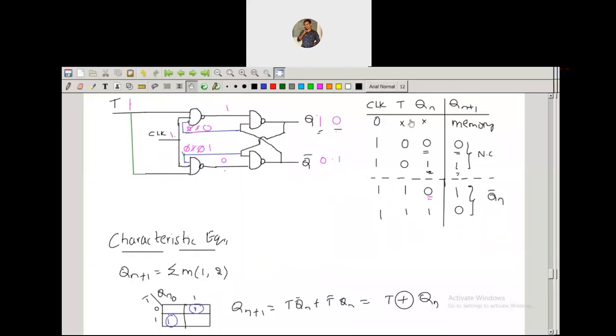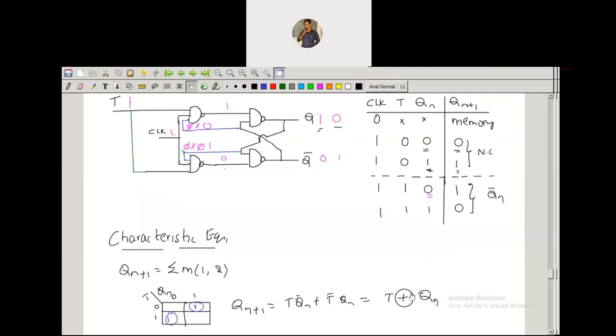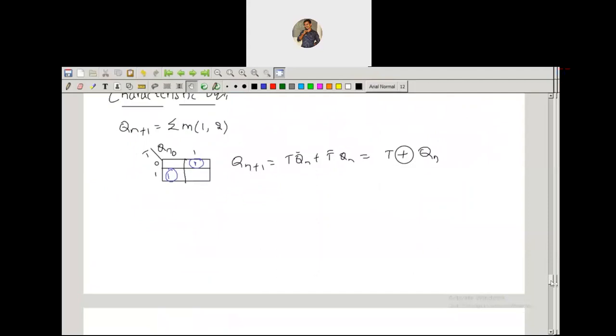Observe T, Qn and Qn plus 1, whether you are getting the XOR operation or not. Whenever there is an odd number of ones in the input section, you are getting logic 1 at the output. Don't bother with the clock; it is just a controlling signal. So your actual inputs are T and Qn only. Whenever the columns of T and Qn have an odd number of ones, you get output 1. That is the XOR operation.